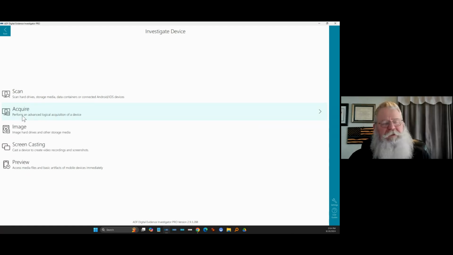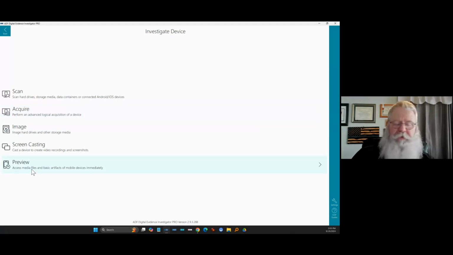I'm going to go into investigate device, really clean screen, easy to use. And I'm going to show you the quickest way with a mobile device if you're working multimedia, and that's what you're looking at. We have this preview function for mobile devices, and it's very quick with the images and the videos, letting you see what's on a device without you having to go through that device and thumb through it.